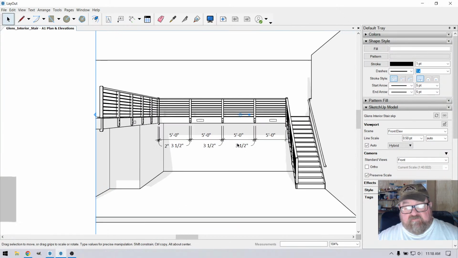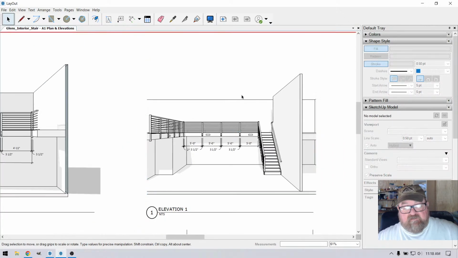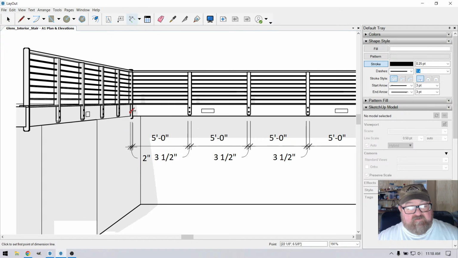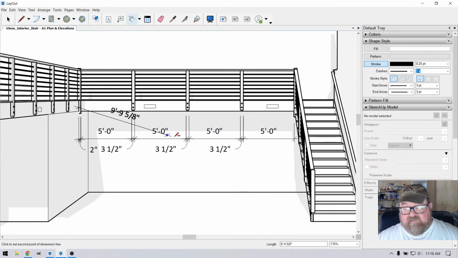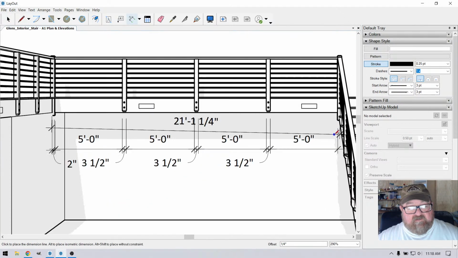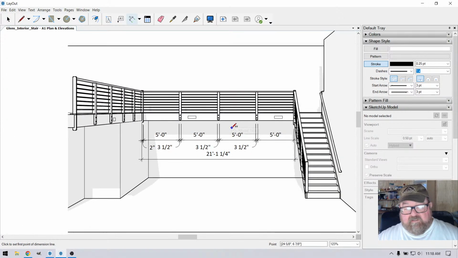And that may not be true in real life. There may be a 16th or an 8th difference in those. And one thing I want to do is put a dimension on here to show him that I do in fact have it, and that dimension is all the way to there. And 252.